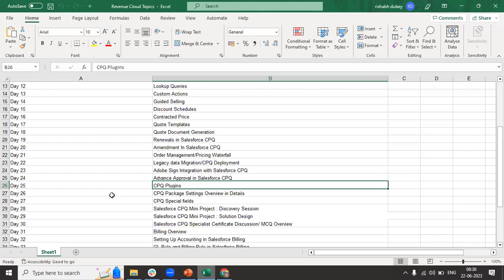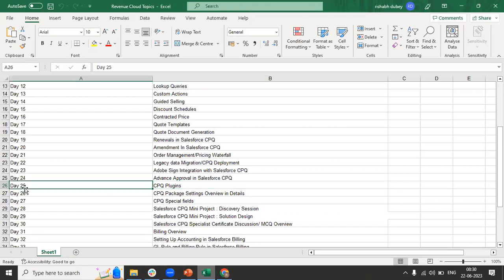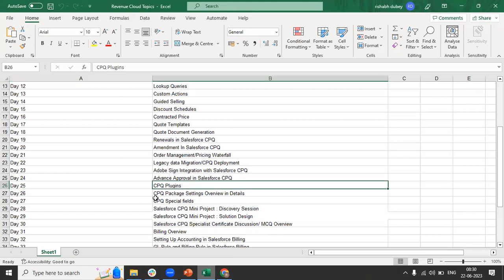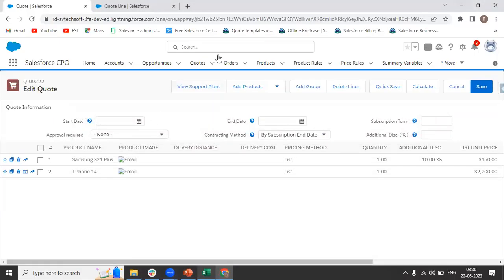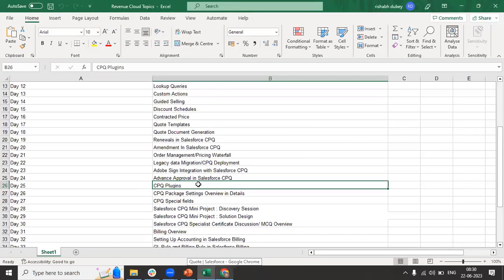So to utilize those functionalities, we have to use CPQ plugins, which we are going to take a look at on day 25. Day 26, once we complete all these advanced topics, we will come back to the package settings overview in detail. Whatever the package settings are, we are going to review each and every one again in detail.